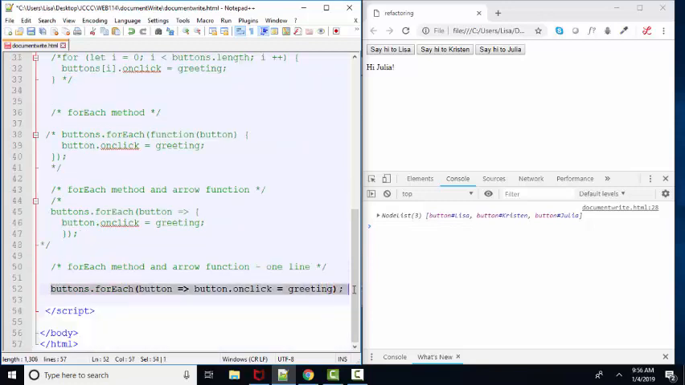Here's that exact same thing, refactored, super beautiful on one line. I'll even do a B for button. So I'm taking my buttons node list. I'm using the forEach method, traversing across each item, each B in the buttons node list, and for each B in buttons, on its onclick property, I'm assigning that to the greeting function.